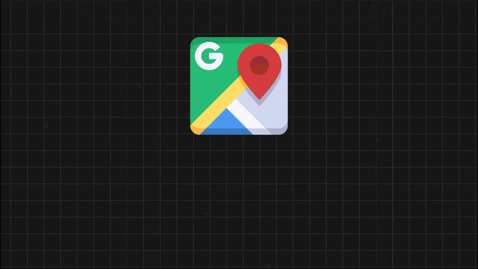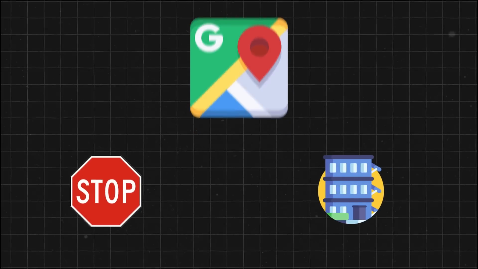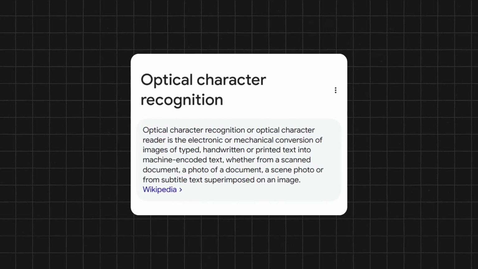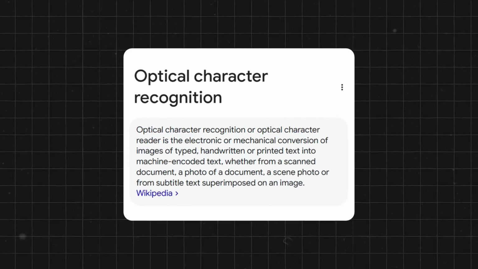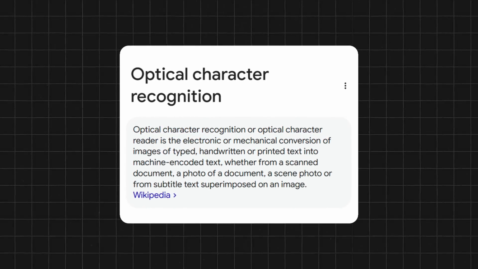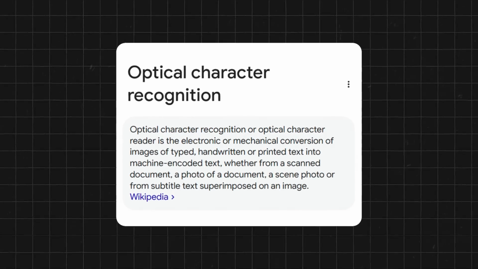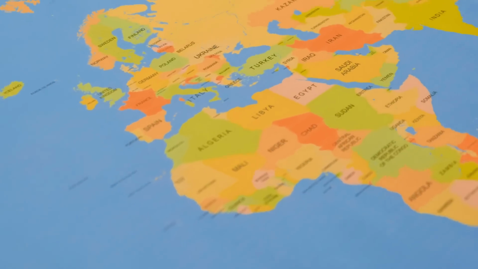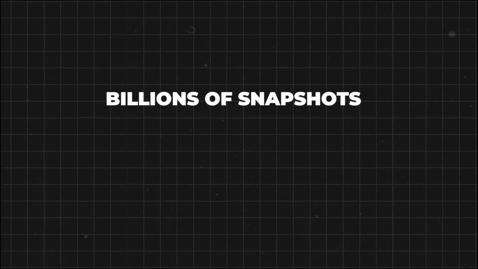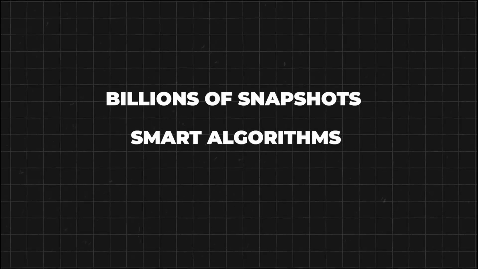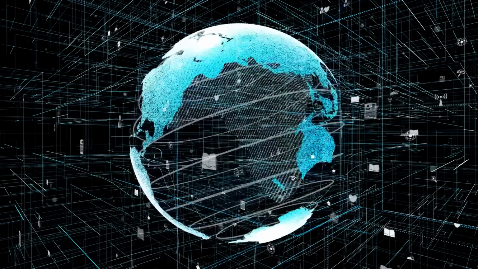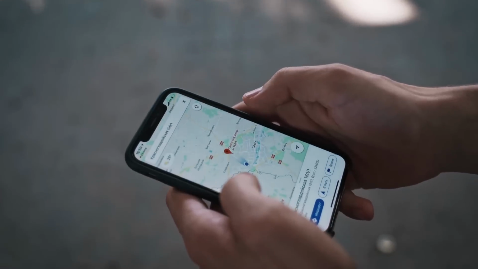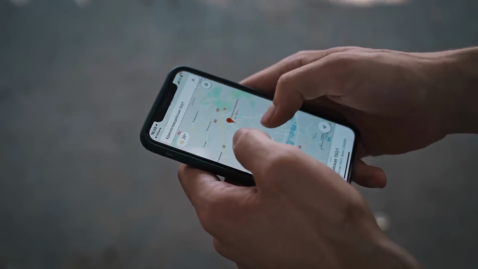Imagine your map reading road signs or building names. Optical character recognition, or OCR, helps Google Maps do that. All these data types, vector for shapes and raster for textures, combine to create a rich, interactive world map. And just like that, with billions of snapshots and smart algorithms, we're handed a digital model of our planet, ready to explore. Once the world is digitally modeled, the focus shifts to enriching the map with precise, actionable details.